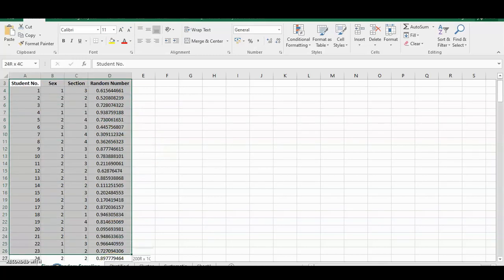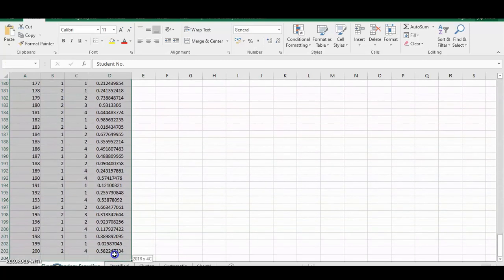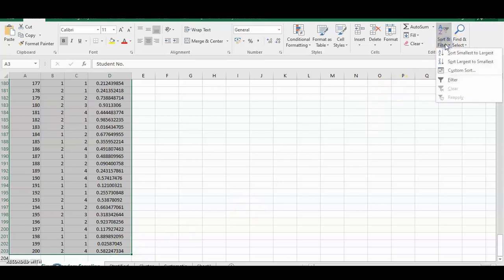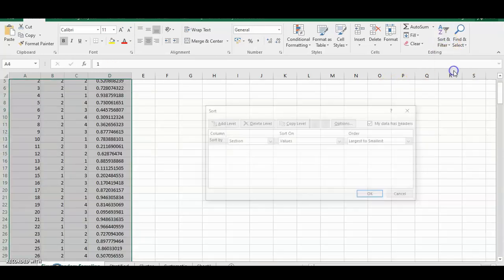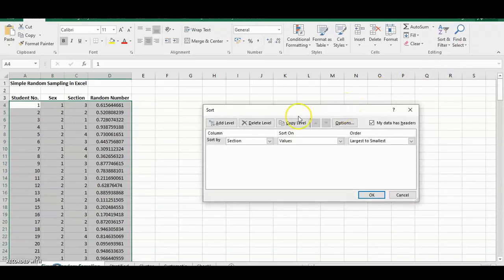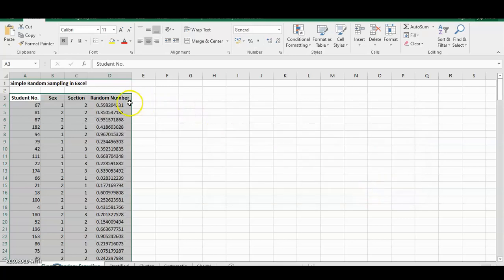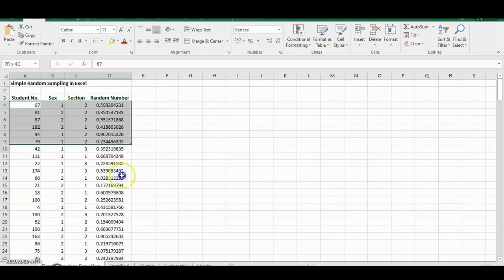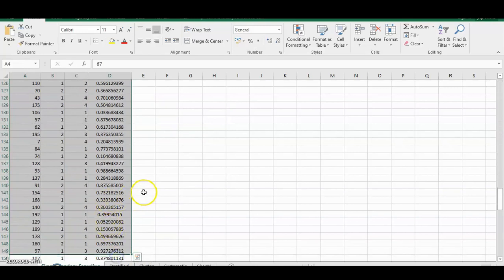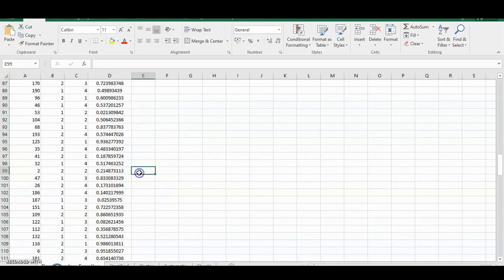Now highlight this data set and go to sort and filter, then click custom sort. Then just sort by random number, from largest to smallest, then click OK. Now this dataset is sorted and the first 30 students will be part of your sample.